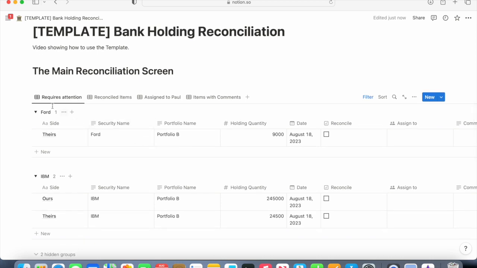and we have a forward record on their side, on the bank side, a holding of 9,000 in portfolio B. We don't want to reconcile that, and we may wish to assign it to someone. So click on that selection drop down, and we just have one user in this case in the template, which is me. So I'm going to assign it to me to investigate.